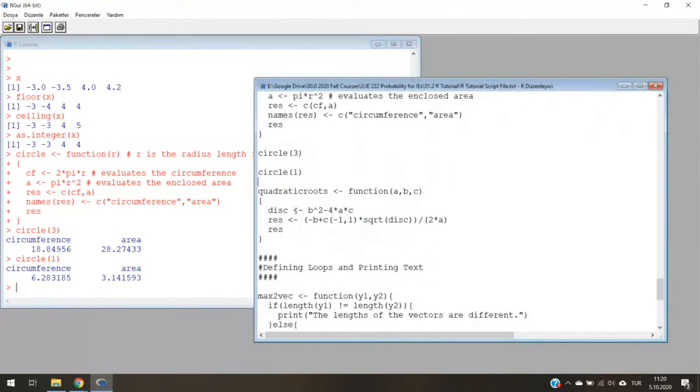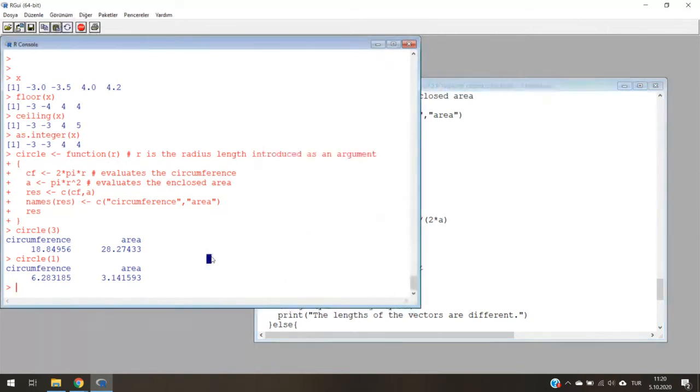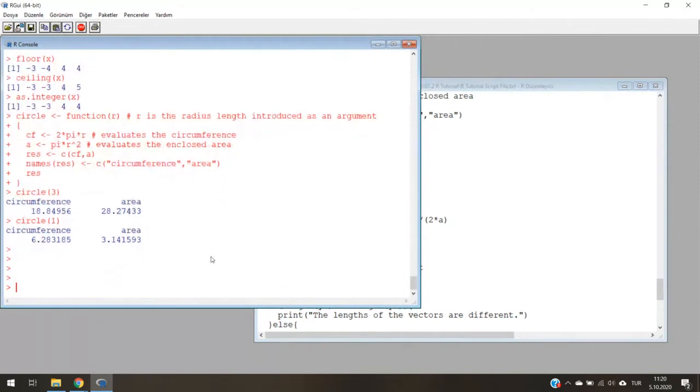Another function we can create is another simple function. We can calculate the roots of quadratic functions by defining the coefficients. So let's just say, I'm not writing this as a comment, but for you to see, if you have a polynomial in this format, ax squared plus bx plus c, and let's just say this polynomial is equal to 0, and we want to identify the roots for this polynomial.